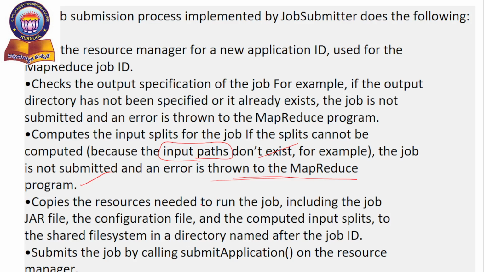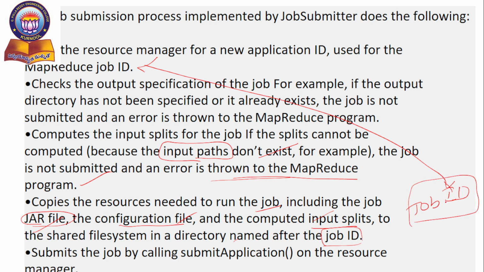It copies the resources needed to run the job, including the job jar file if you are using the Java system, the configuration file and the computed input splits to the shared file system in a directory named after the job ID. So based on the job ID that has been generated here, the folder is generated and all the required resources like input splits, configuration file and jar file are combinedly stored in this shared directory. Once it is done, it submits the job by calling submitApplication on the resource manager.